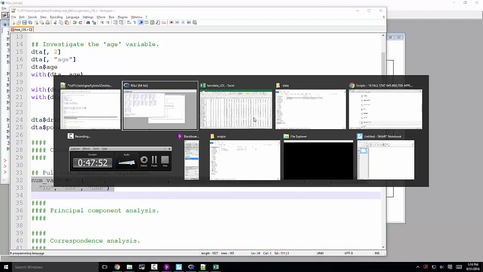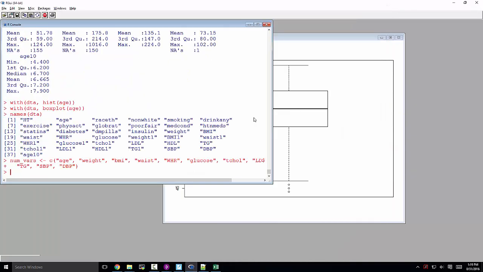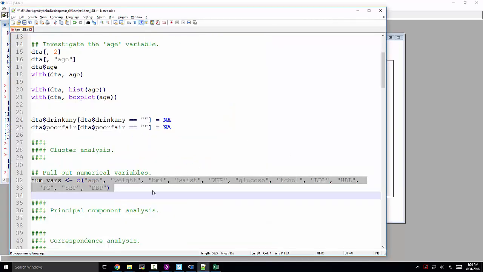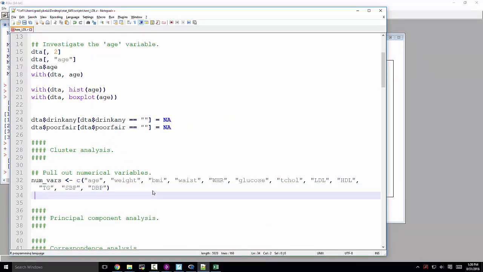I'll post the revised version of this script to eCampus after class. But all this did so far is create a vector with all the variable names that are numerical. And I can now do this. Let's create a new data object called data_num for numerical. It is going to be the original data, and I think I can just say num_vars. Those are all the columns I want to pull out.